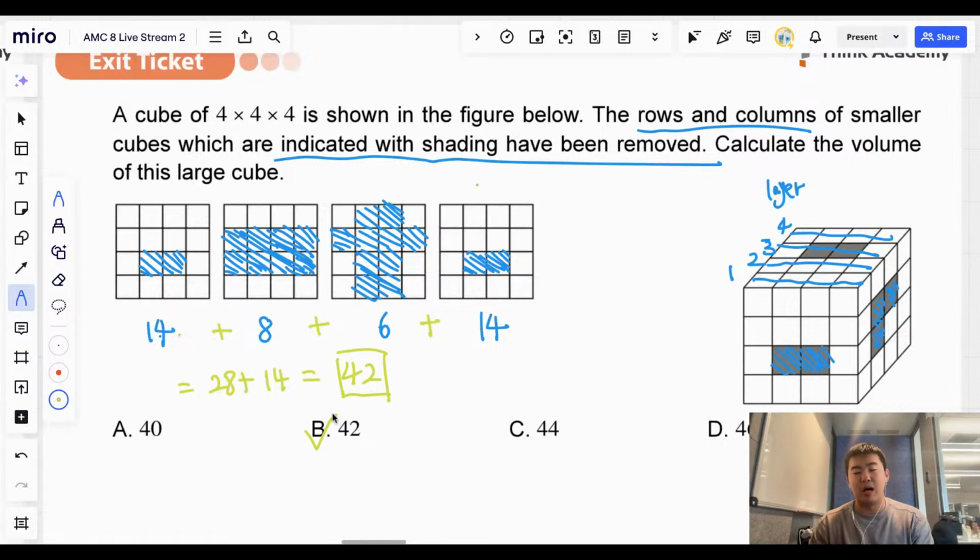And that's why we choose option B. Okay, very good. So let's do a quick recap about how to solve a problem like this. When you are given a solid figure, a three-dimensional figure, it may be too complicated if you think of it as a unit, as a whole. We want to break it down into layers. Think about what happens in each of the layers.